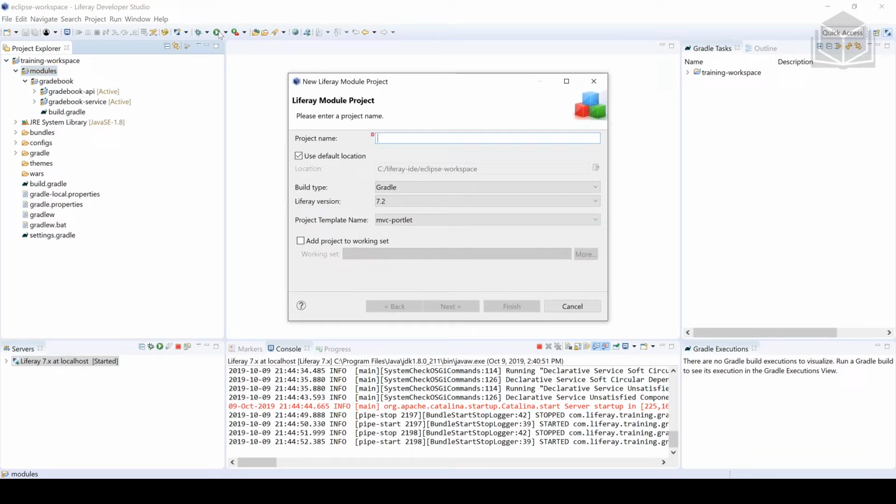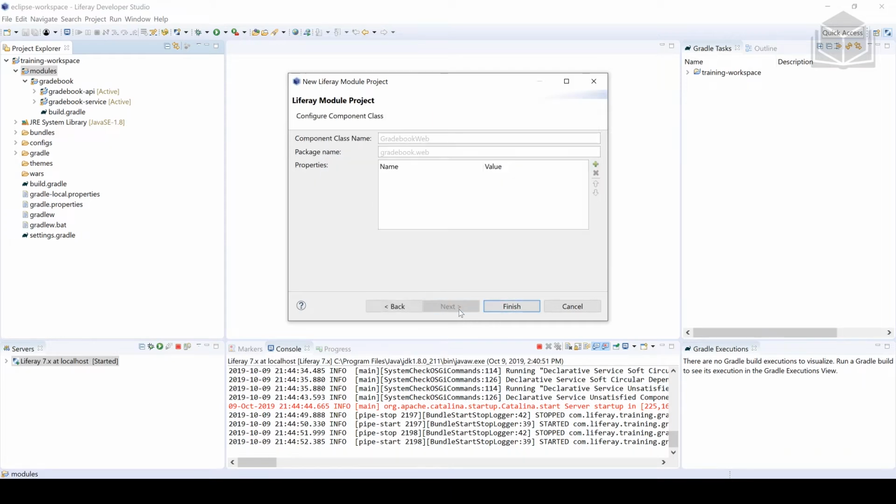We have to give this project a name. Let's call it gradebook-web. All of the web components, in this case a portlet component, are going to be called -web in the Liferay world. Let's uncheck the use default location, and let's tuck this in with the rest of our modules within the gradebook application. So that will be within the gradebook folder. We're going to keep the project template name the same, and let's go ahead and click Next.